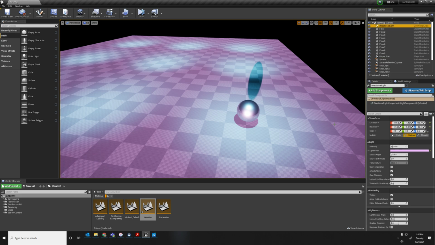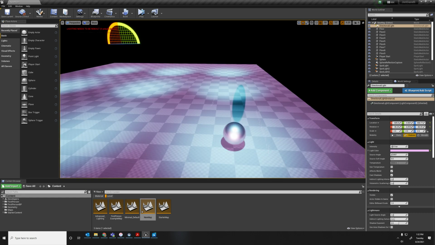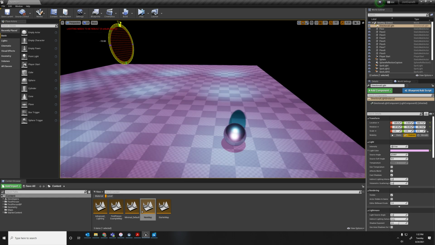My directional light is right there. You can see I can adjust the angle, but I kind of dig the way that's going.